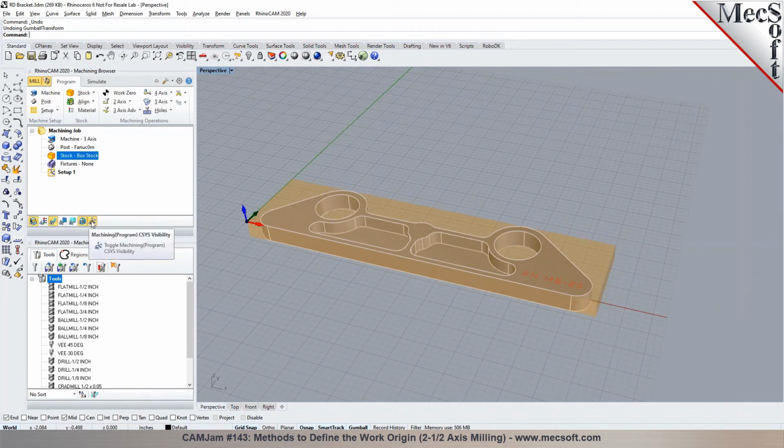Now there's two triads that you can toggle the visibility on and off. We have the world coordinate system visibility and the machining coordinate system visibility. So as you click on this, it displays the coordinate system visibility for the world. And you'll notice that the machining coordinate system visibility triad is slightly larger than the world coordinate system visibility.